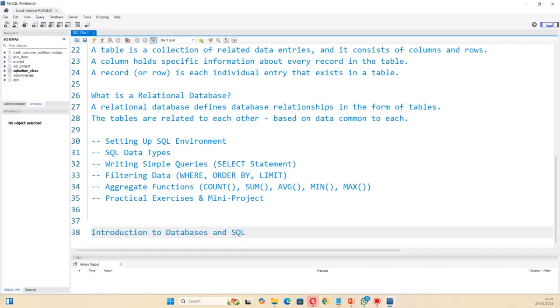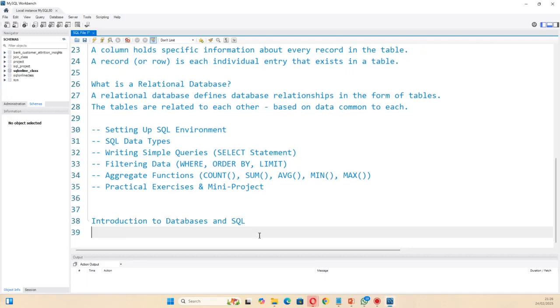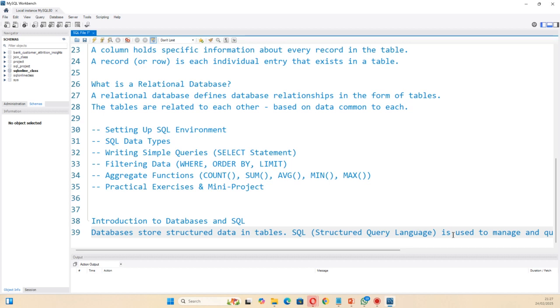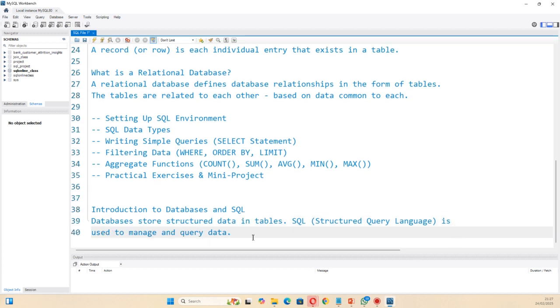So introduction to database and SQL. What does SQL stand for? Structured Query Language. It's used to manage and query data.